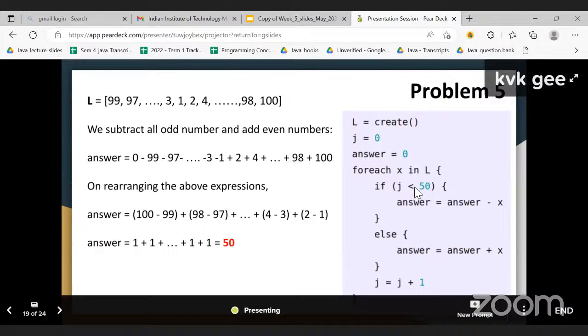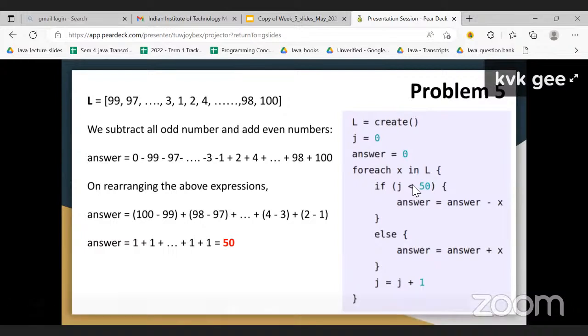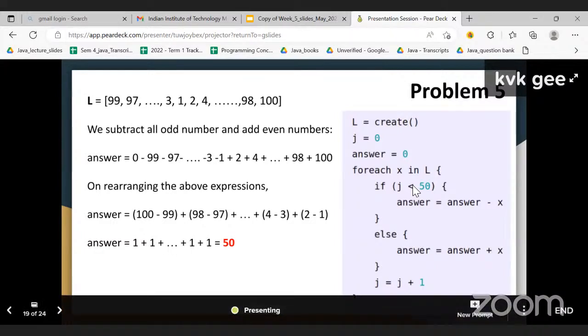How many odd numbers will we have in 1 to 100? 50. In 1 to 100 numbers, we will have 50 odd numbers and 50 even numbers. Yes, because our list has 1 to 100 numbers, no?